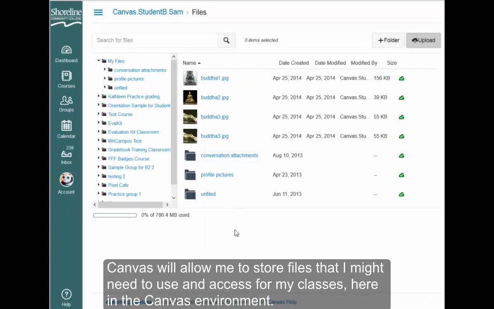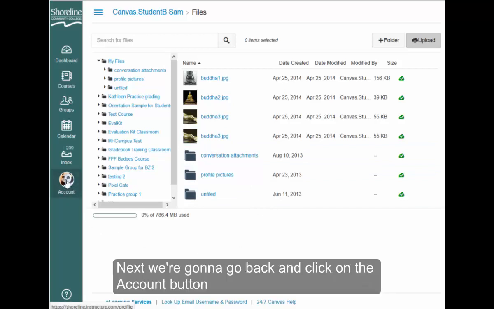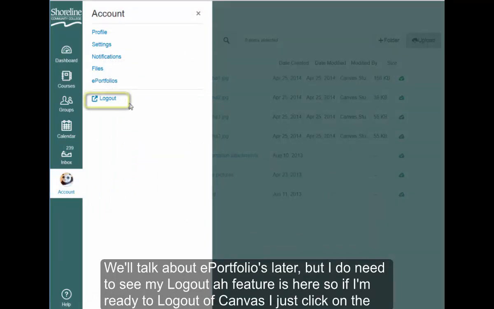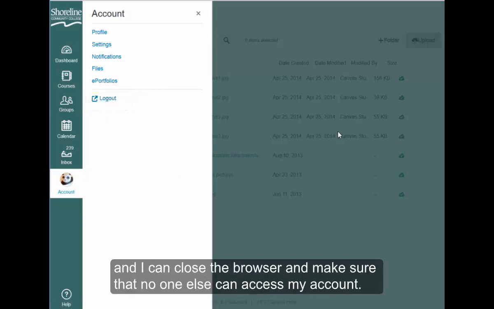Canvas will allow me to store files that I might need to use and access for my classes here in the Canvas environment. Next, we're going to go back and click on the Account button. We'll talk about ePortfolios later, but I do need to see my logout features here. So if I'm ready to log out of Canvas, I just click on the Logout button and I can close the browser and make sure that no one else can access my account.